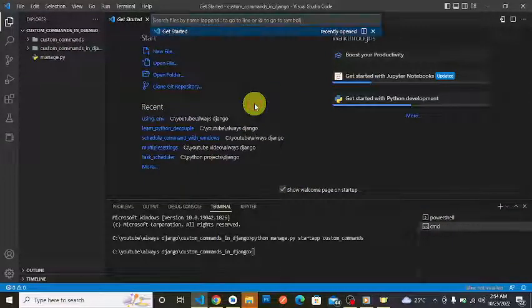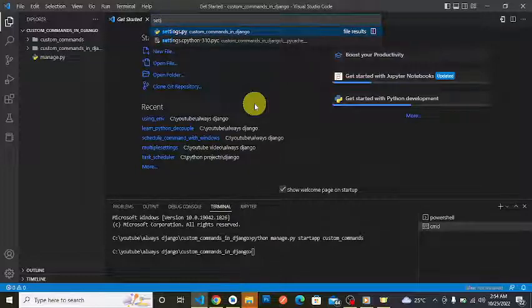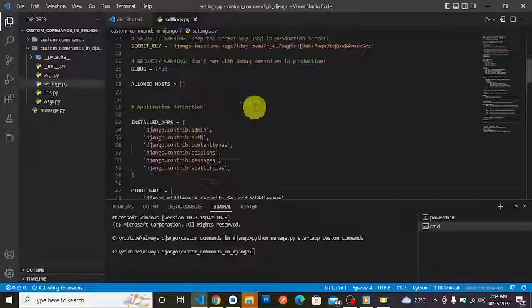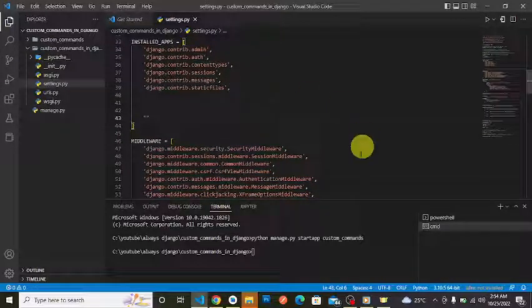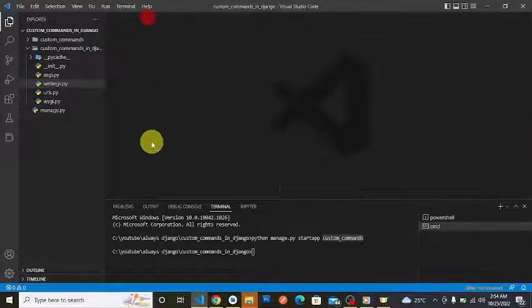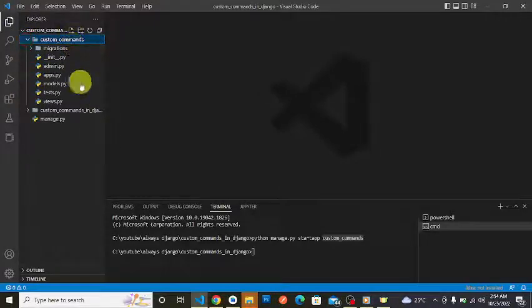So real quick, we go to our settings. This is not so necessary, but let's just do it for good measure. We copy this, and add it to the settings.py file, so we can create our Django commands in this application we have just created, right?